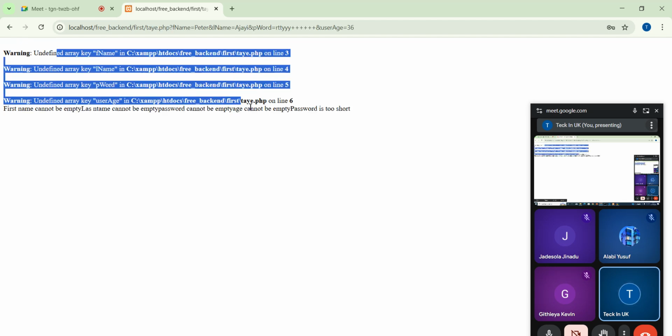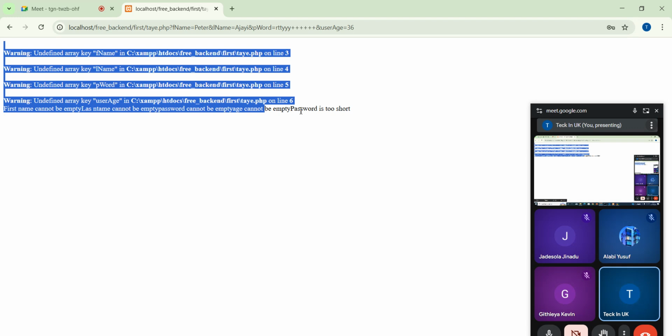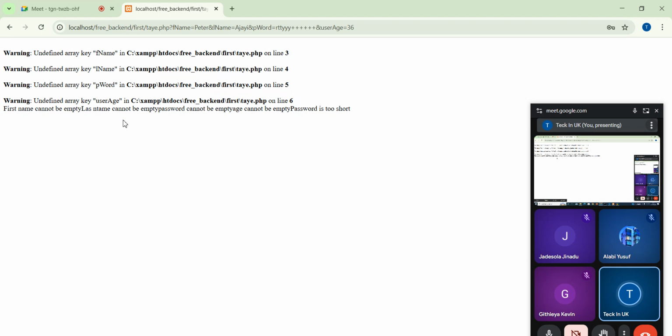This is bad. This is a bad user experience. So what I want to do is this. Before you try to run all of this code, first check that the request method is post. First check the request method. See if it is post. If it is post, then you can now continue to run the rest.